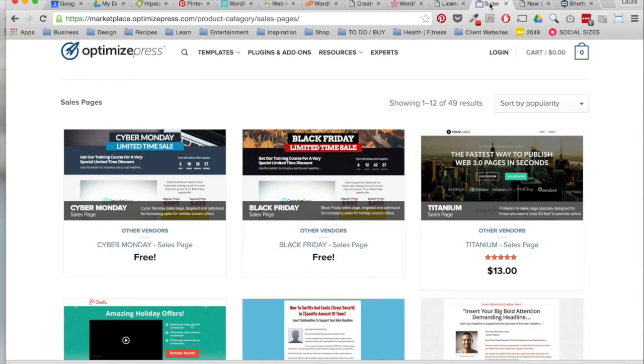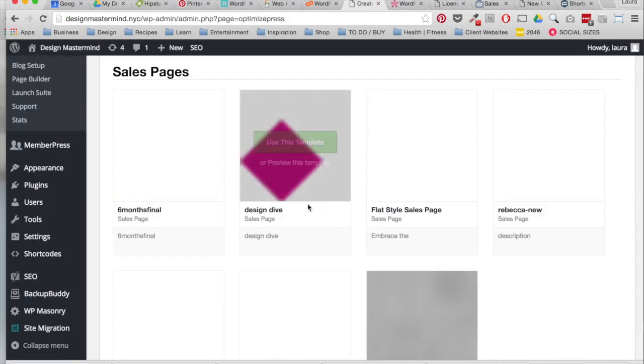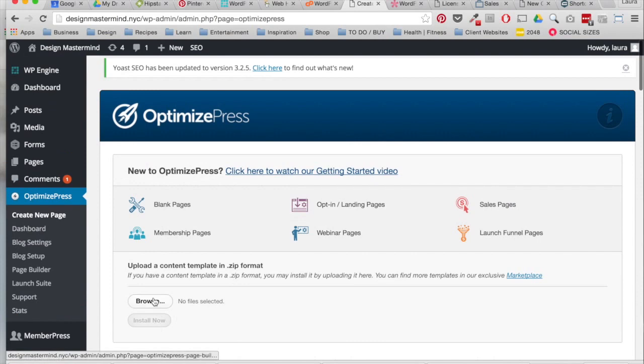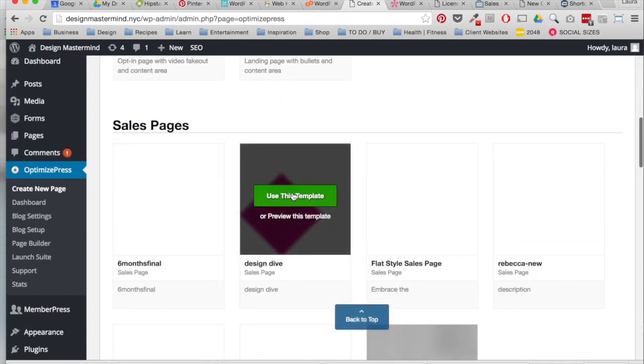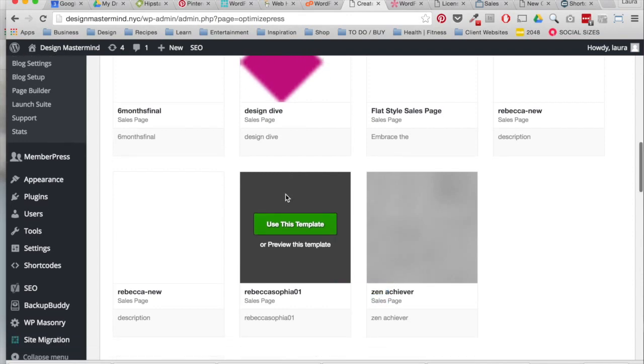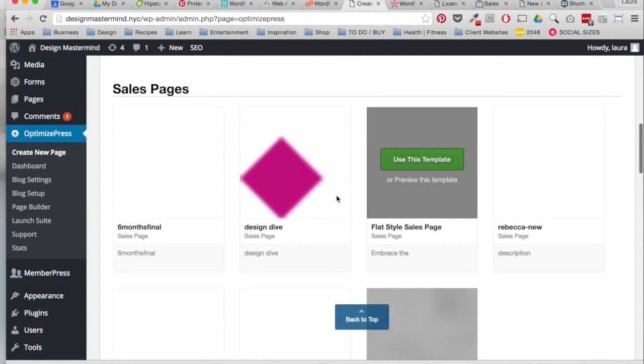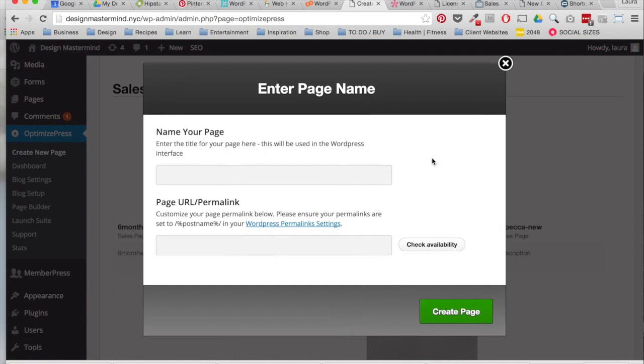So say you downloaded Titanium, which I think I actually have, and then you upload it using Browse and Install. Now it's going to show up down here, and if you hover over that template and click Use this template, let's just do flat style sales page, use this template, name it new index, new page, create page.